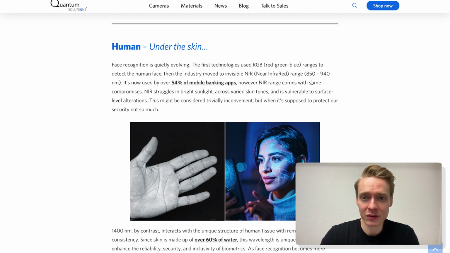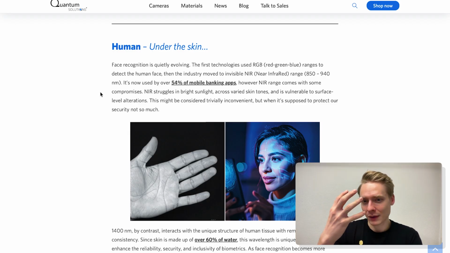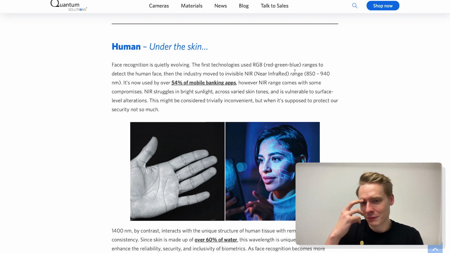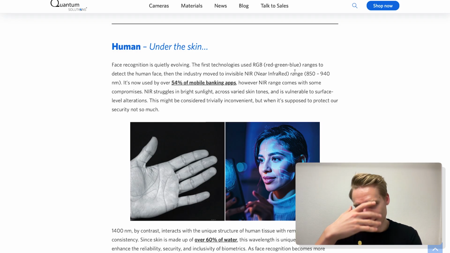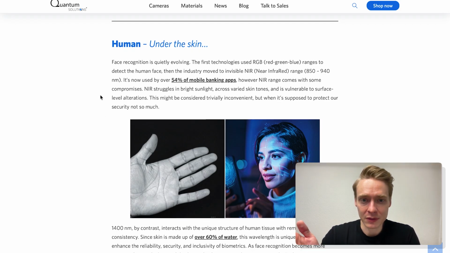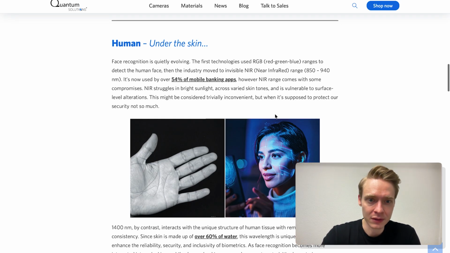However, the near infrared range comes with some compromises. And you might know that from your phone. When you unlock the phone, it actually shines a pixel cloud onto your face of this specific near-infrared wavelength here, and then measures back the face that it sees, and that way it can unlock, for example, your banking app. So near-infrared struggles in bright sunlight across varied skin tones and is vulnerable to surface level alterations. This might be considered trivially inconvenient, but when it's supposed to protect your security, not so much.